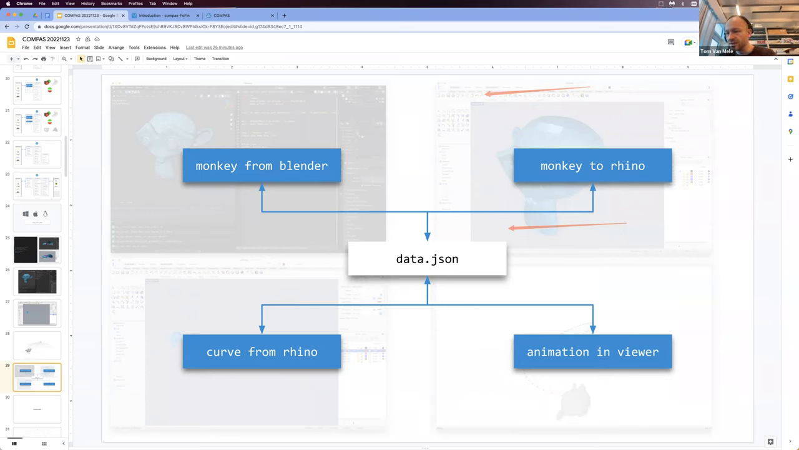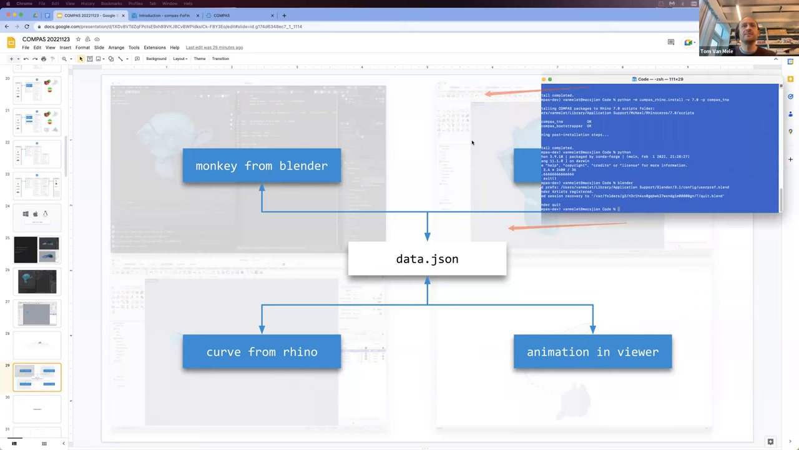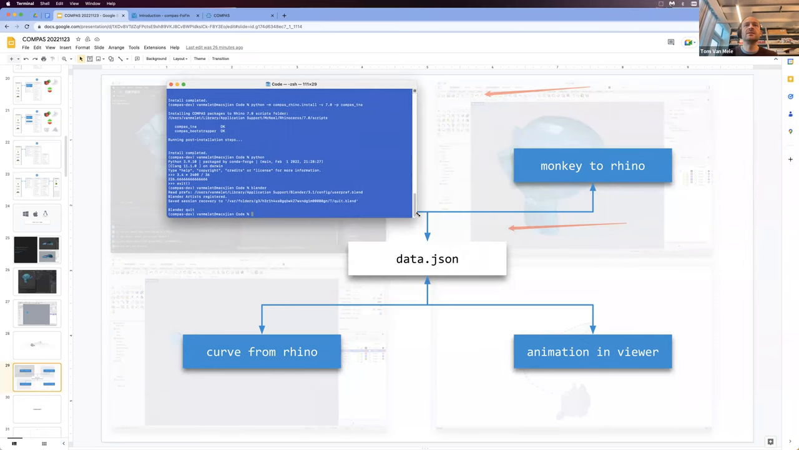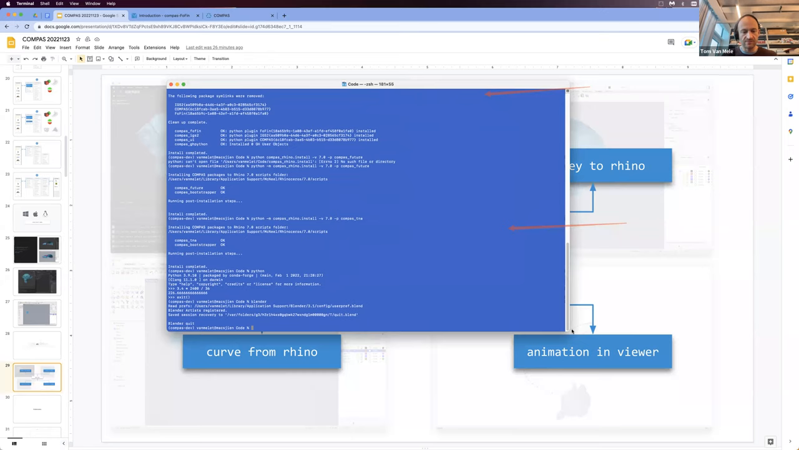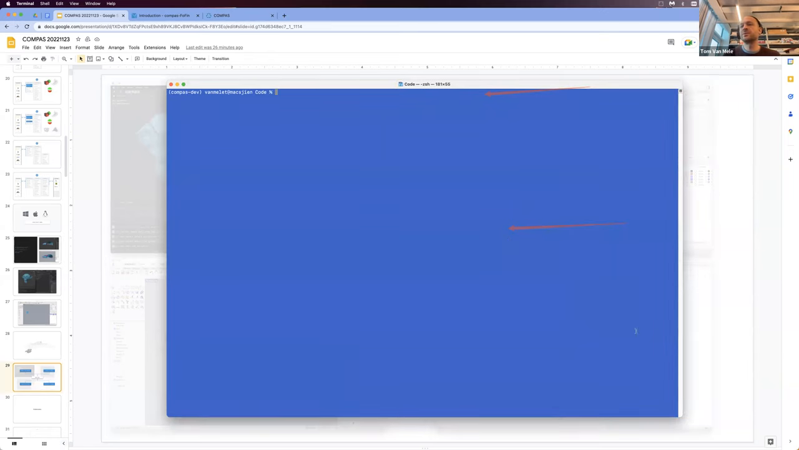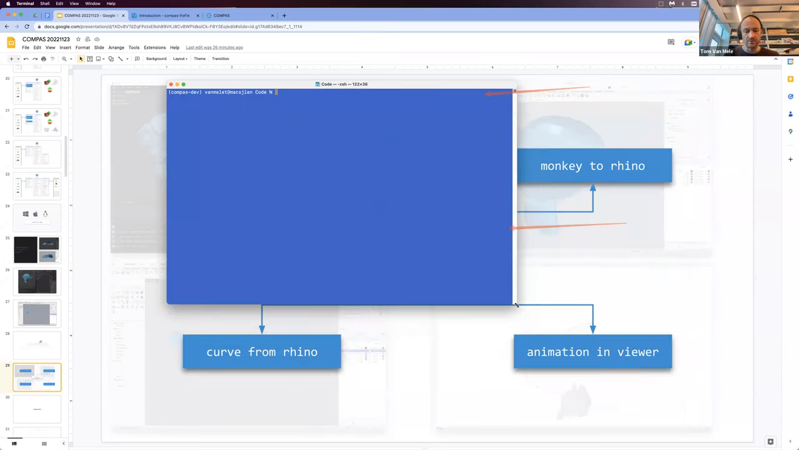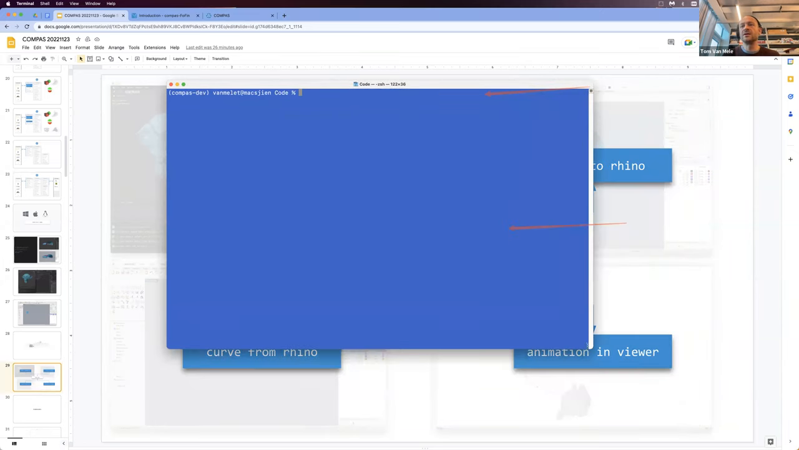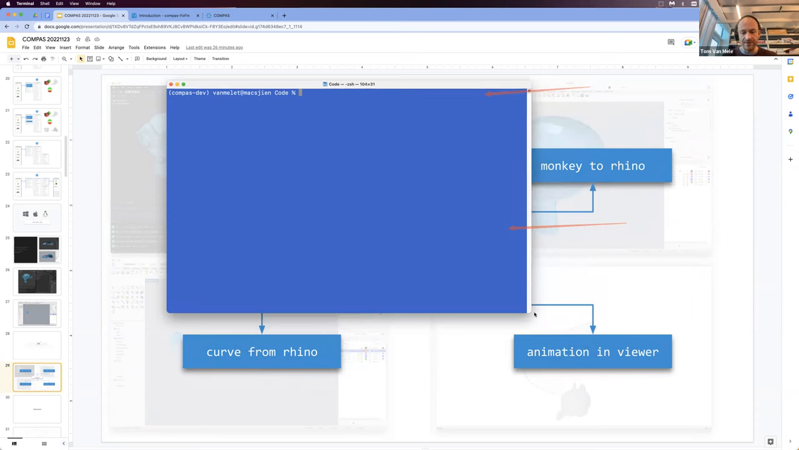So to really quickly show you this, I'm going to clear this and maybe make it a bit bigger so you can properly see. Right, so what I meant with easy install is indeed that installing COMPAS is extremely simple.